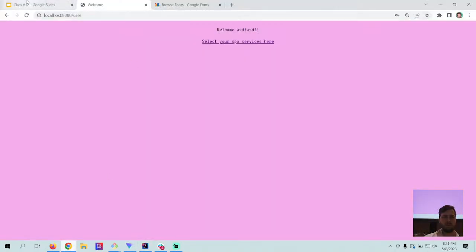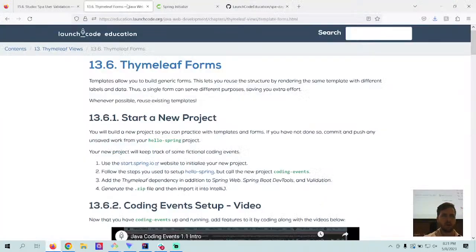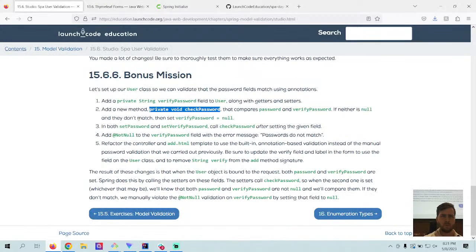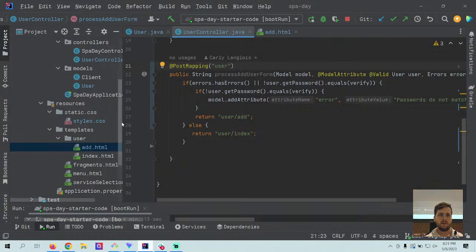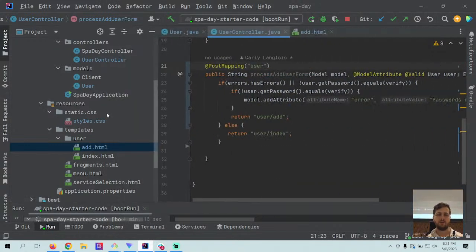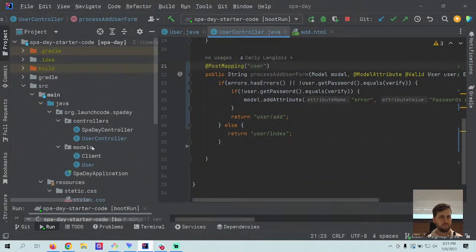Right, so let's go ahead and jump into the bonus mission. The point of the bonus mission, as I remember, is essentially to move the verify password inside of our model instead of having it be a separate field. And then we'll actually even do the validation inside the model.